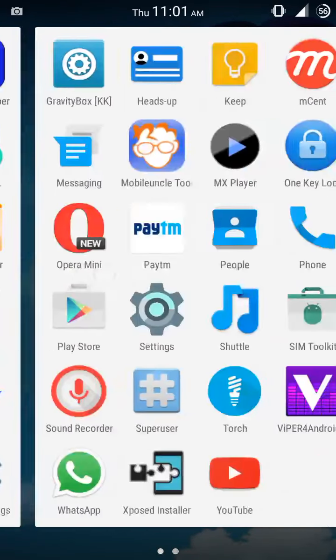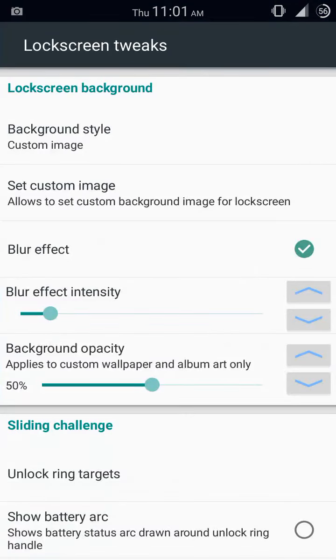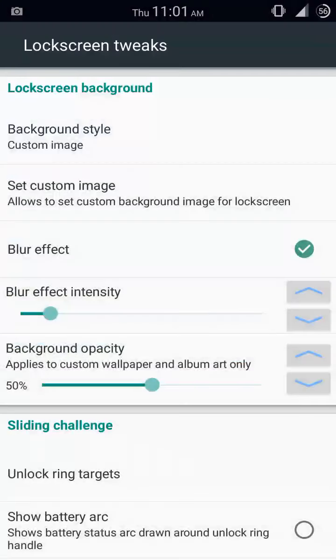I'm from Tech Life, and today I will be showing you how to use Gravity Box KK. This is the KitKat version that I am using because my phone runs on 4.4.2 or any KitKat version. If you have one, you can just root your phone, install Xposed Installer, and get this Gravity Box.